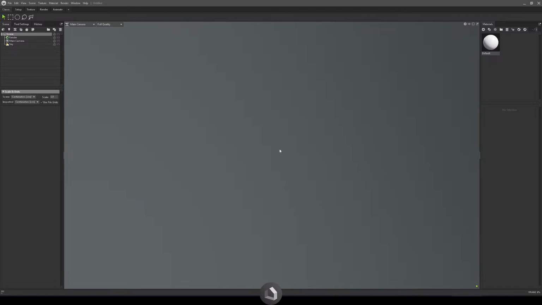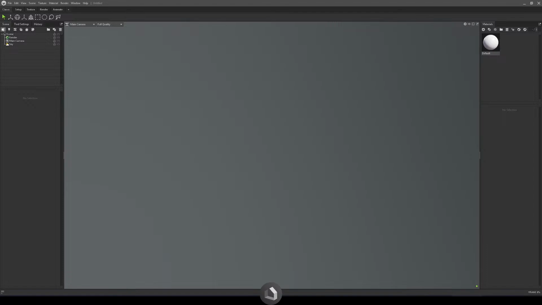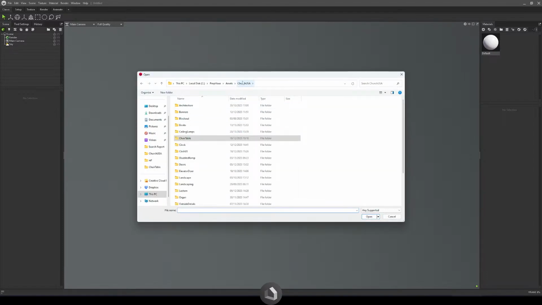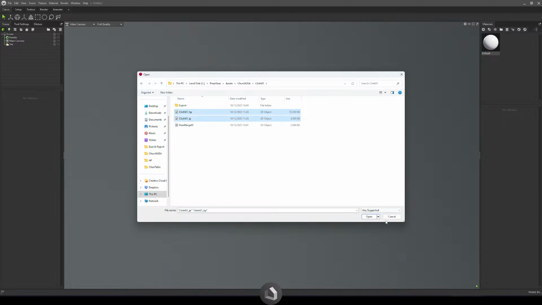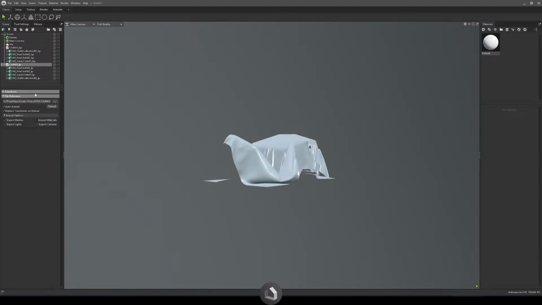Open marble set. Sorry, just stretching. We don't want any of those when we're doing. We want to import. And we want to import our cloth high poly and low poly. So let that load. Got it.